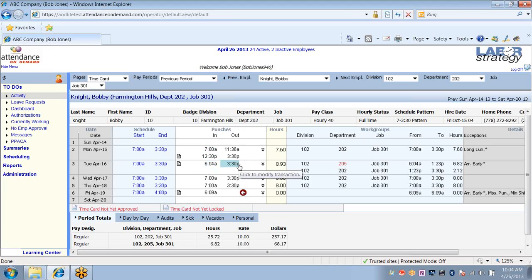In this example, I'm pulling 30 minutes out for lunch as long as they work a minimum of 6 hours. Those rules are all definable by you, by group associated with that. So in this example, this employee came in at 7, left at 11:36, came back at 12:30, and left for the day at 3:30. If you're doing lunch or meal punches, we have some flexibility with that as well.